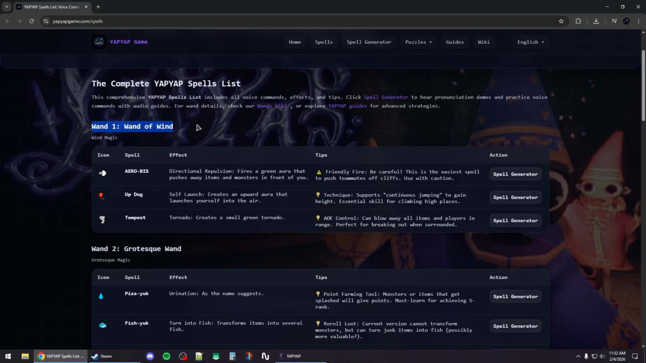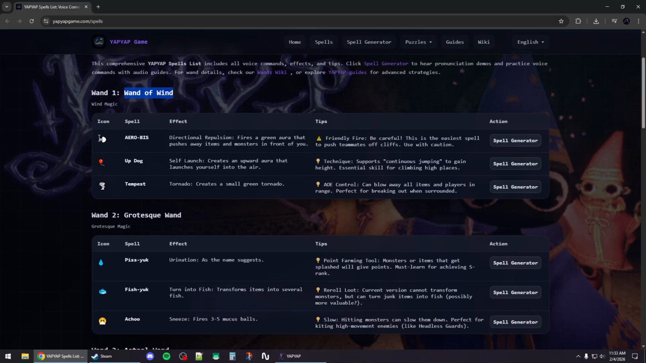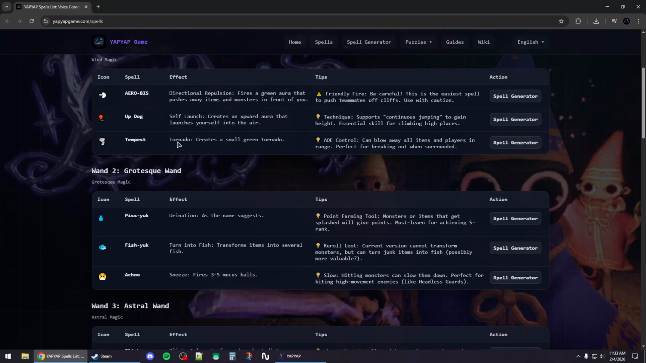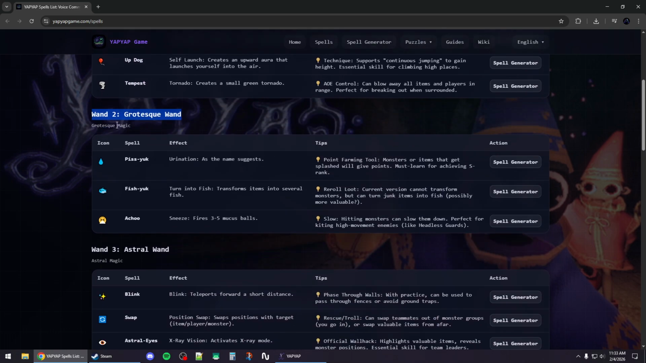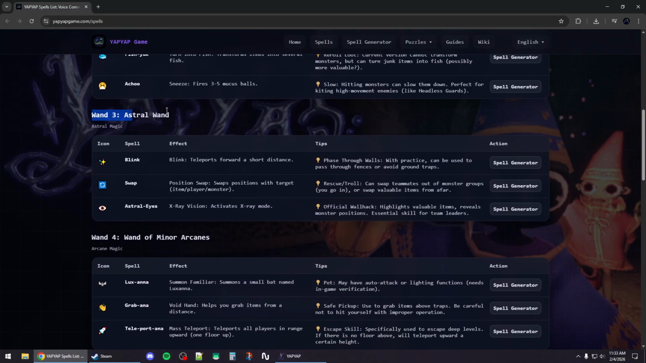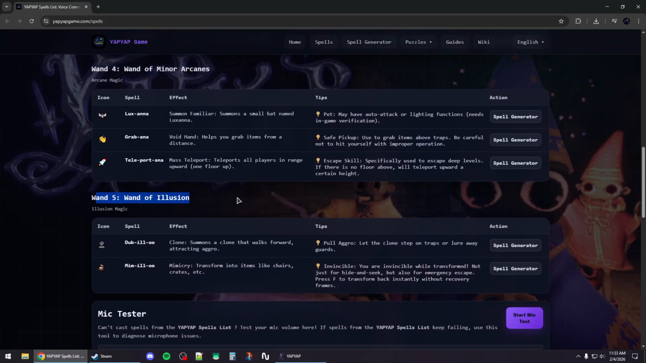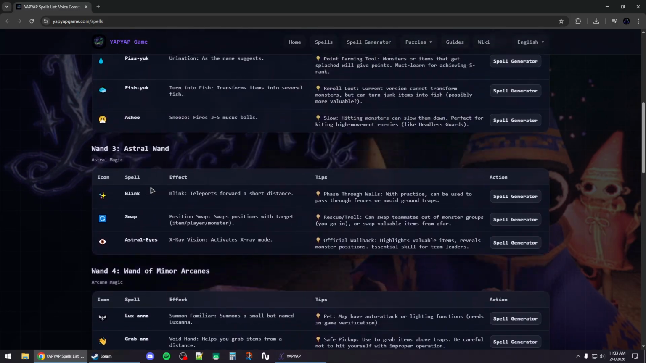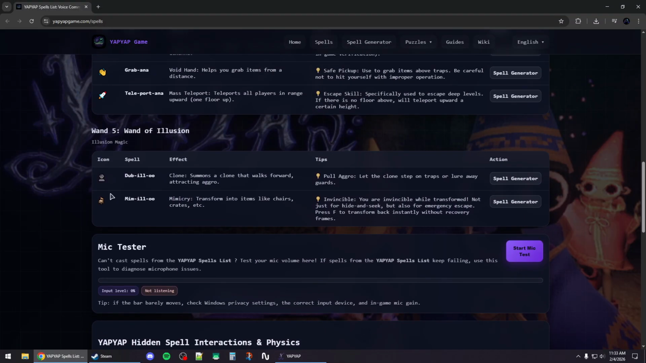And for the wand, which is the wand of wind, you have these 3 spells. You can read about their effects and the tips. For example, aerobis and updog and tempest. You should also have 3 other spells for this second wand, and for the third wand and the fourth and the fifth. It's 5 types of wands. Each one has 3 spells, except the last one has only 2.